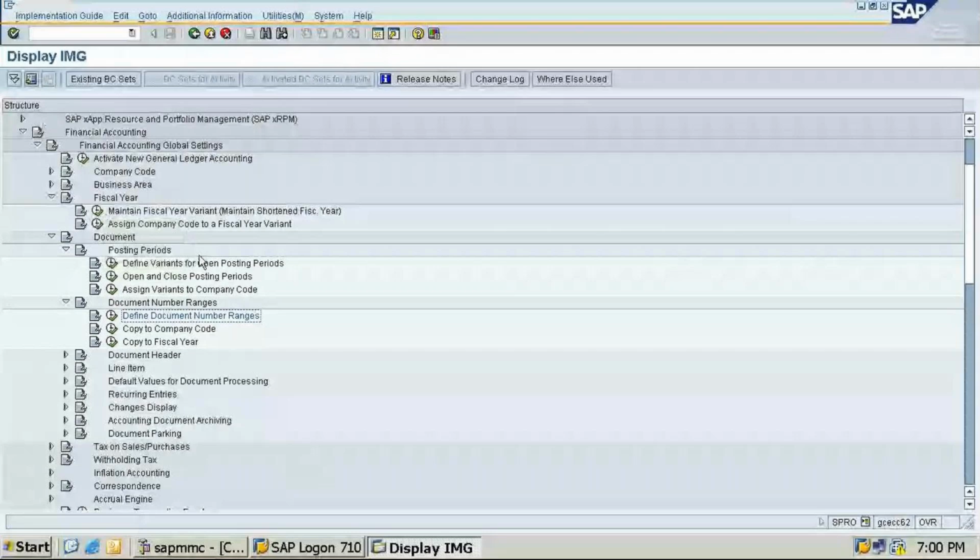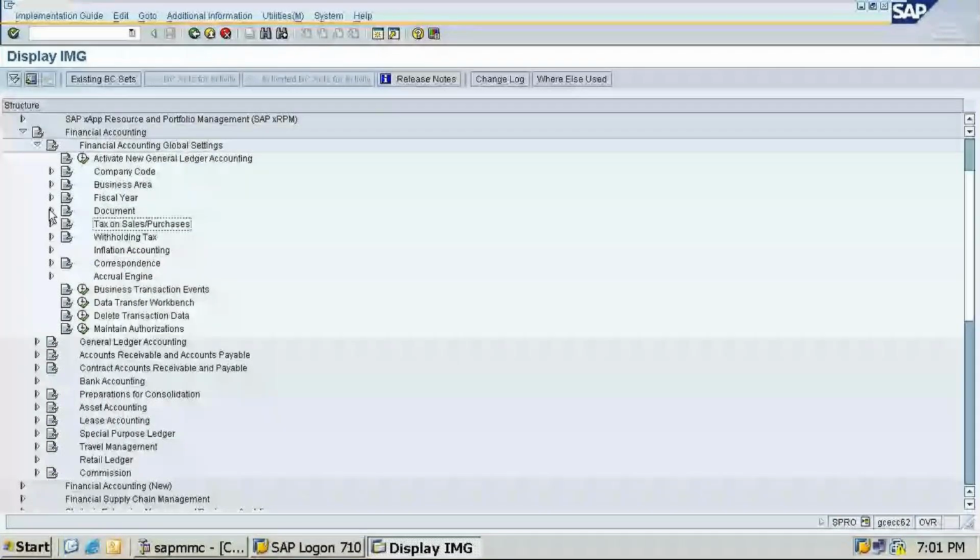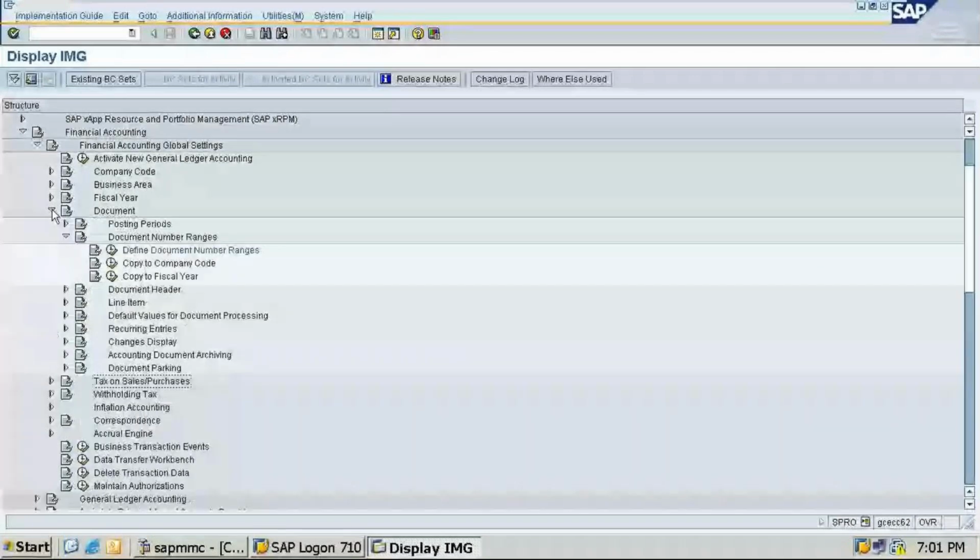Yes, ma'am. Okay. Starting from the posting period, then next posting period. Like this, fiscal year, just below that document is there. You have to click this triangle. Are you getting it, Akshay? Yes, ma'am, I'm getting it. Okay, you do it. I'll just give time to your doubt.